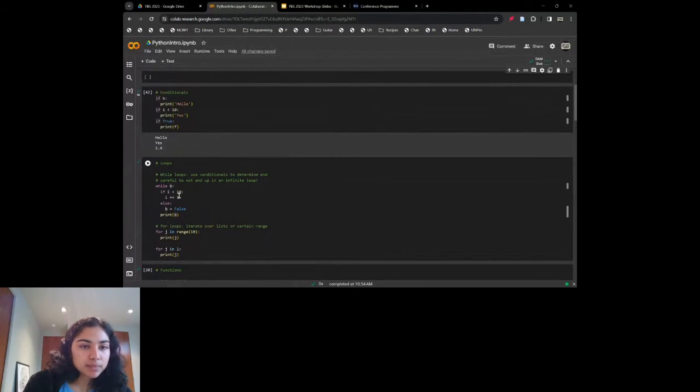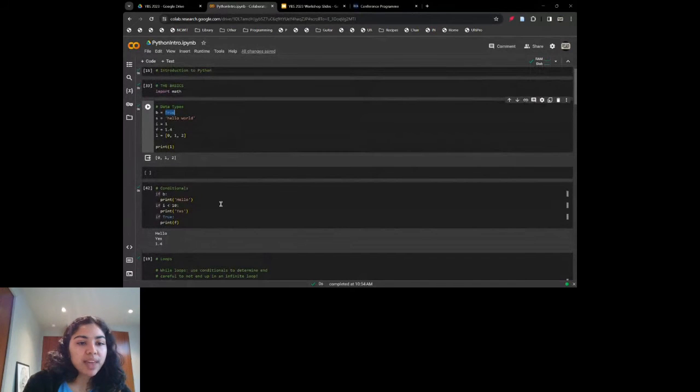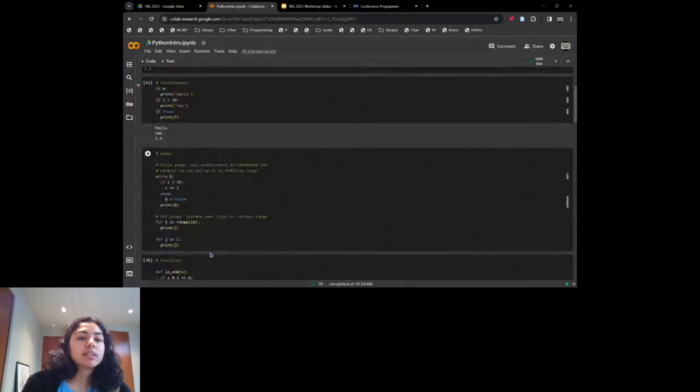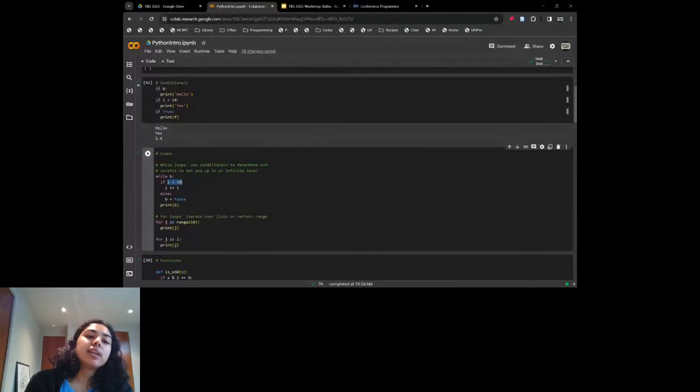And we also start with i equals 1. So this is constantly checking if i is less than 10, and if it is, it adds 1. If i is not less than 10, it changes the value of b. So whenever the value of b changes to false, this condition stops being true, so that will terminate the loop.